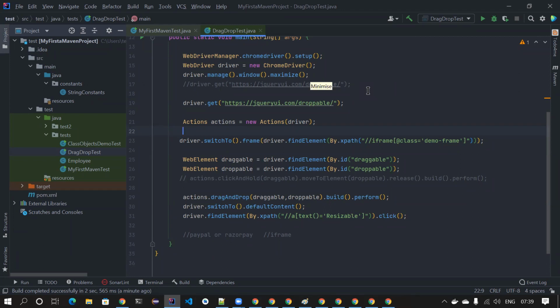Based on the upload file and all, we didn't cover it. We will cover it, but it is only possible if the tag name is input and the type is file. If there is an attribute called type equal to file, then we can directly do send keys of our current location. So we will learn that in a future class. But Selenium is only for websites. It cannot basically interact with your desktop applications or the desktop itself.